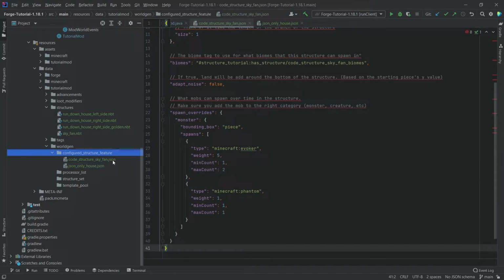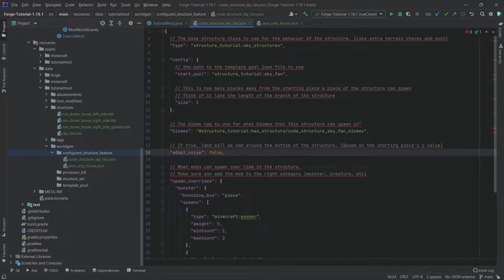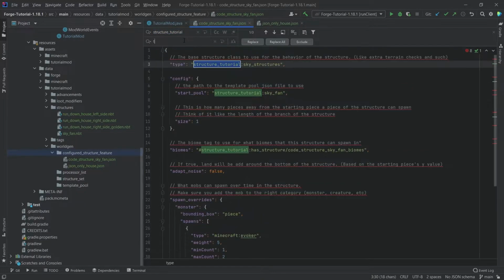So this JSON file, the configured structure feature, let's first of all look at the sky fan. So once again, comments, really great. The errors here can be safely ignored. The comments are totally fine. They are not going to be a bother in the JSON files. So you can basically take a look at them as well. And this will also be very, very interesting and important. So the first thing to change is, of course, the structure tutorial namespace here, right? So what we can do is we can just select this, press Ctrl-R, and then change it to our mod ID.